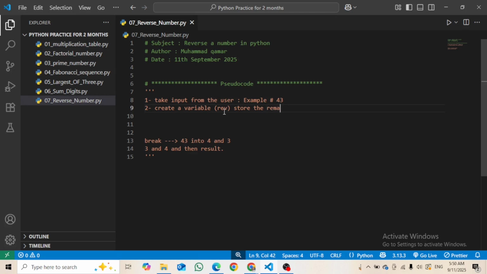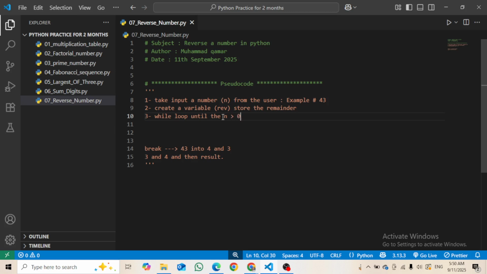Then the third step is that we will apply a while loop, until the number n that we input from the user is greater than 0. So we will apply this loop, and we actually have done this in the previous video.